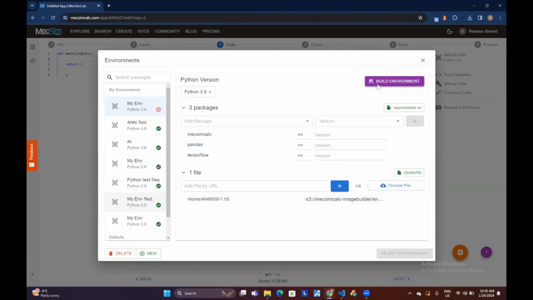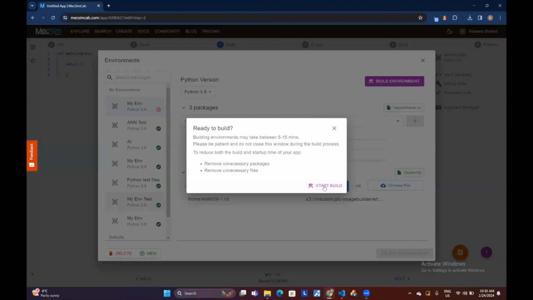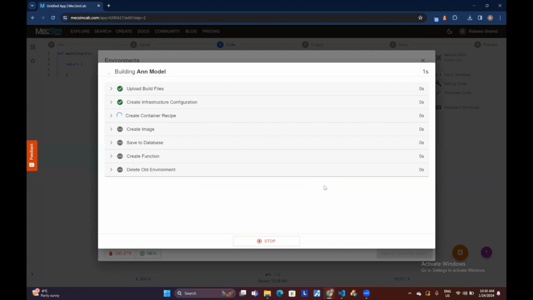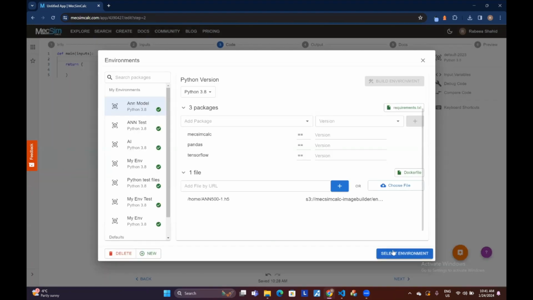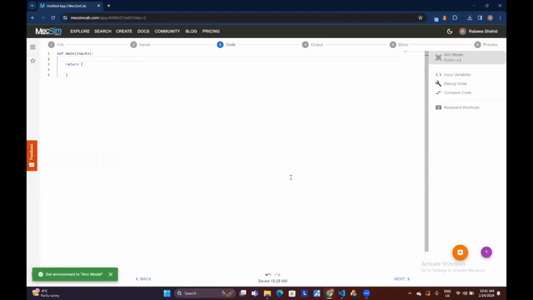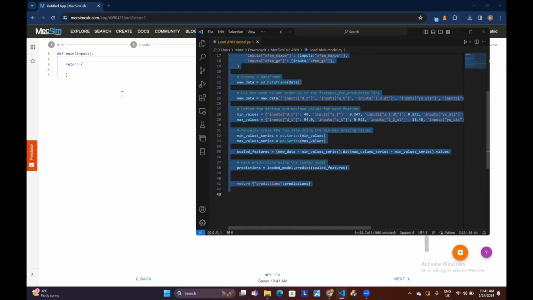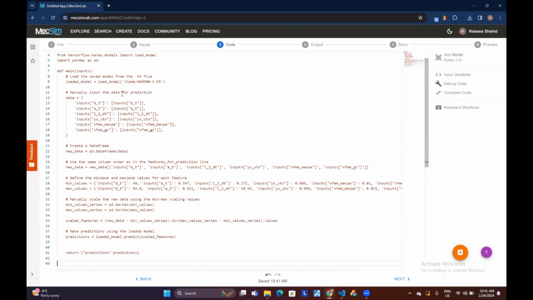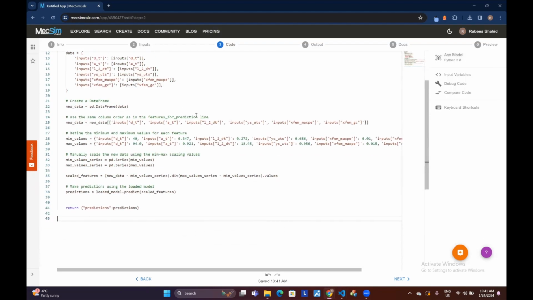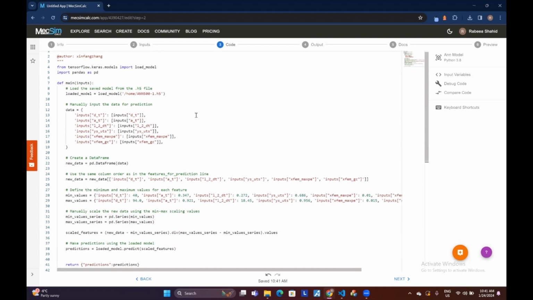This process can take 5 to 15 minutes, so this video will now cut to when the build has finished. Now we will click Select Environment. Now we can simply copy the content of the Python file and directly paste it into the code section. The Python file takes care of importing libraries and returning outputs.